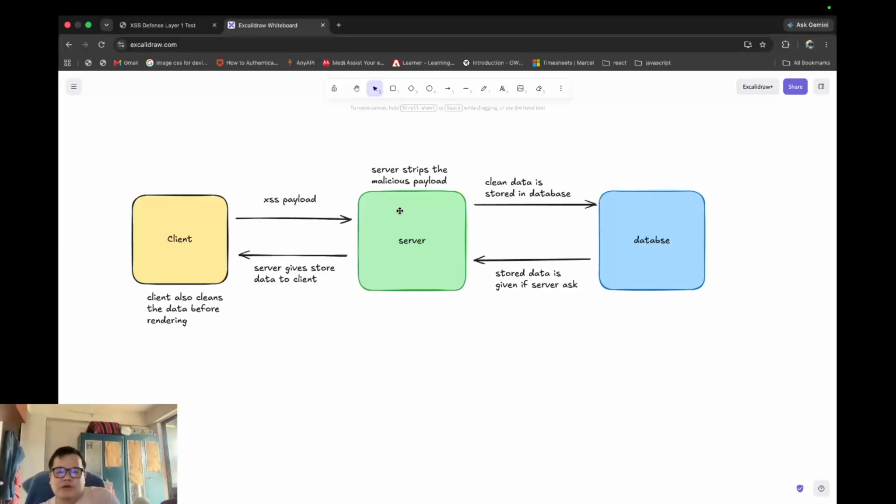And if the stored data is clean, then whenever other clients are asking, the stored data we are getting is the clean data, which will be, in this case, pure review comments, not any malicious code. So there will be no execution on the client side, on their browser.